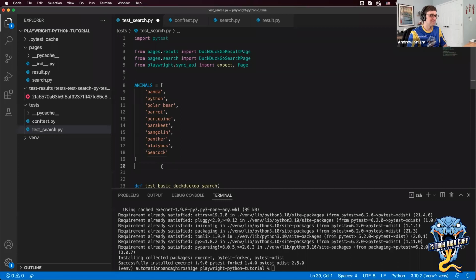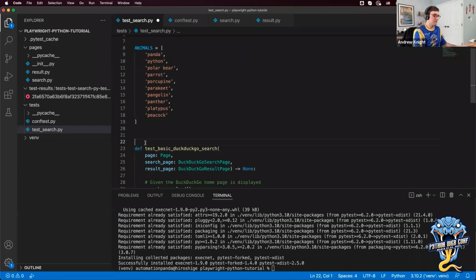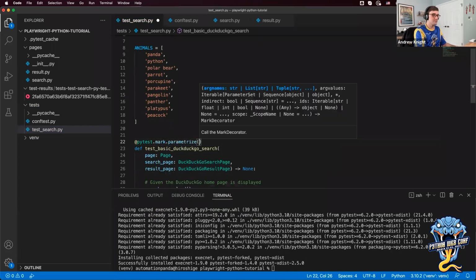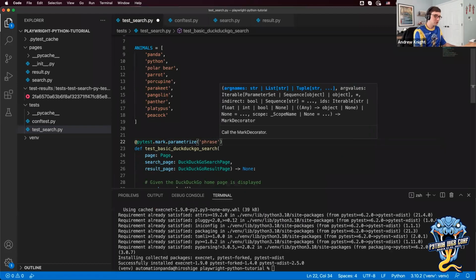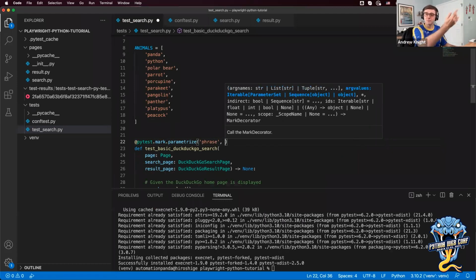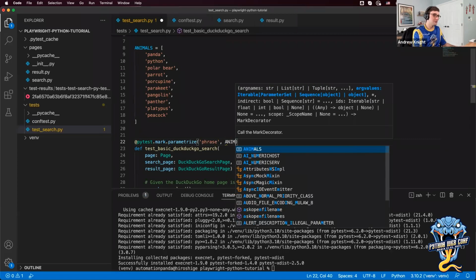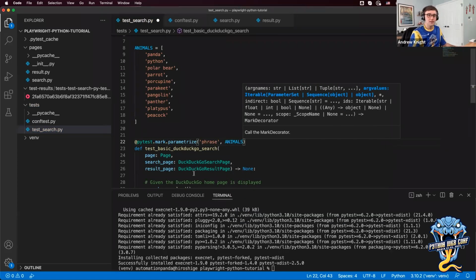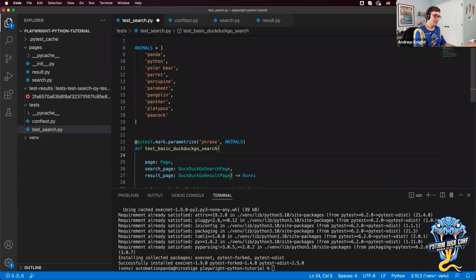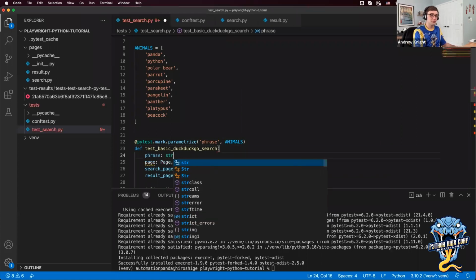You can add as few or as many as you like. Then we're going to use those animals to parameterize the test. pytest.mark.parametrize. With pytest.mark.parametrize, we are going to name the arguments in the test function that we're going to parameterize. In this case, I'm going to pass in a phrase. And then you're going to give it a list of tuples or a list of the parameterized values. So in that case, it's animals. Now, the only thing we need to add to this is a phrase argument, and that's going to be a string.